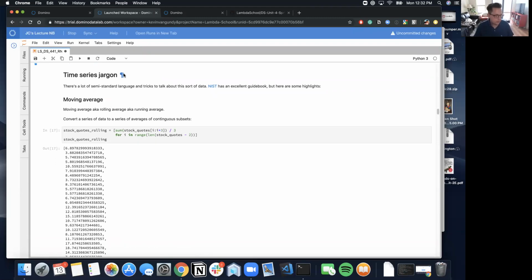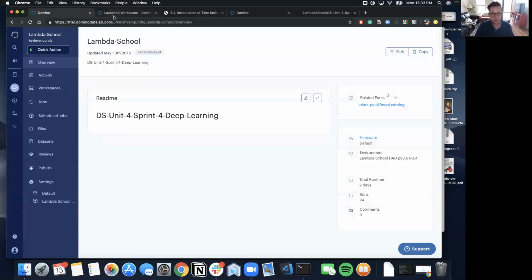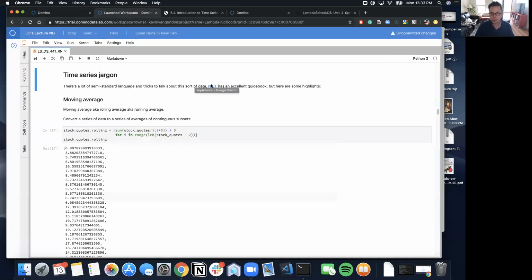Time series is a very, very well-established econometric technique. It's been around for a really long time, so there's a lot of jargon around it. There's a really nice handbook published by the government on time series. If you want to read through some of the major approaches, autocorrelation, stuff like that, you can read this book linked in the notebook.